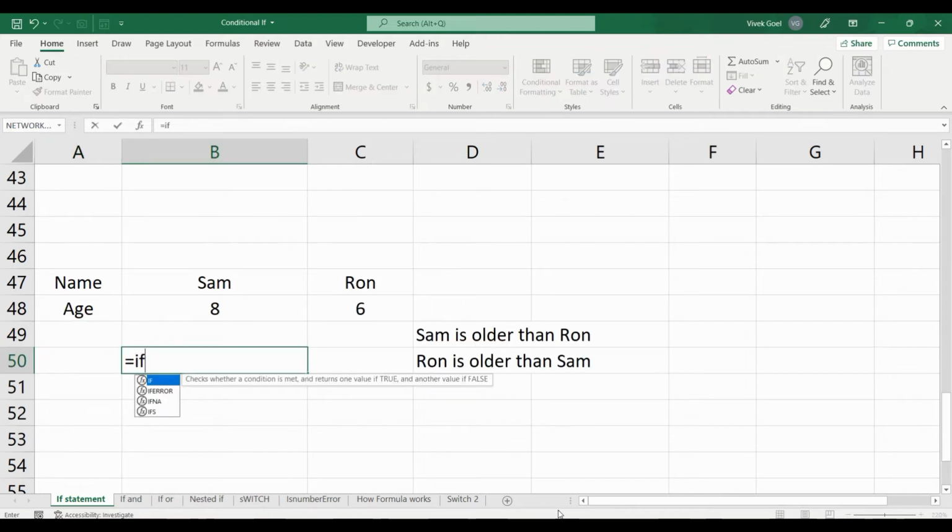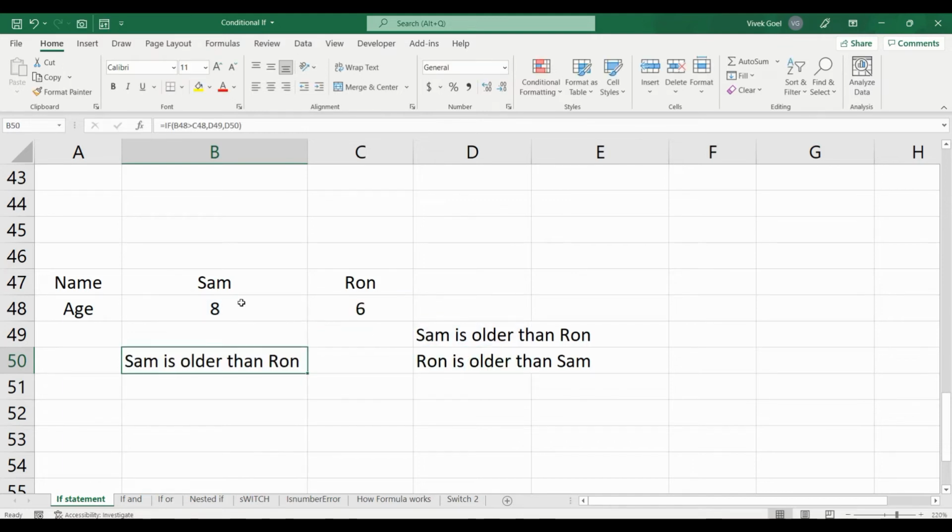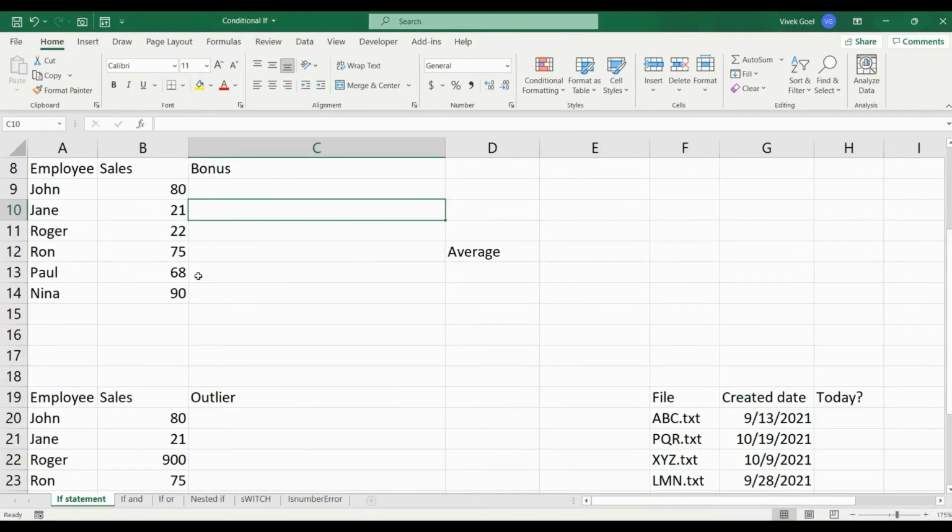Here we have two kids and their age. If the age of Sam is greater than Ron, we should print "Sam is older than Ron", else we will display "Ron is older than Sam". Here Sam was older than Ron, but if we change the age, it will print "Ron is older than Sam". Let's talk about another scenario.